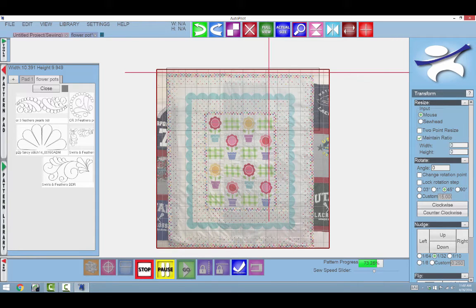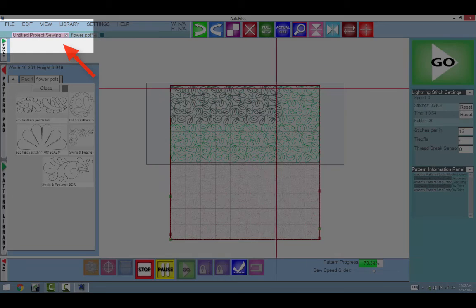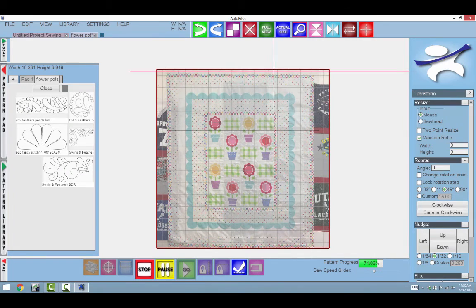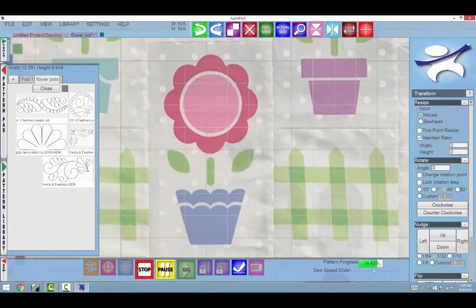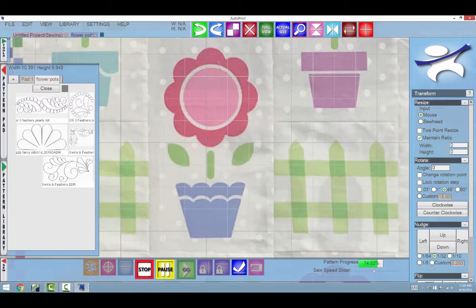If I ever need to come back to my original project, I just need to click up here where it says Untitled Project. Now I'll open Flower Pot. We're back here. Here's one more tool I want to show you because it's so neat.